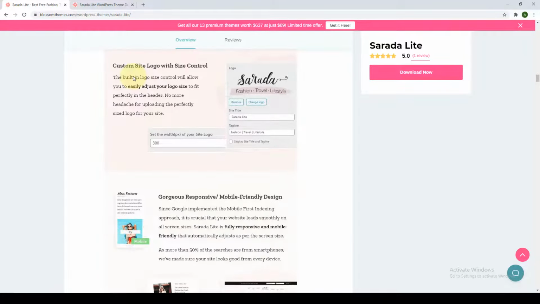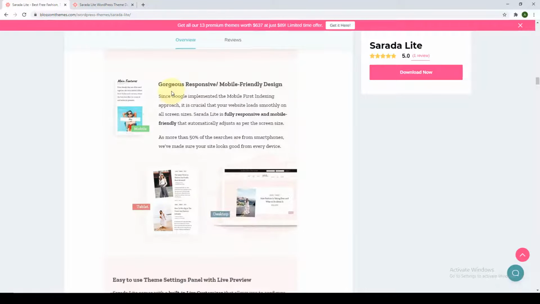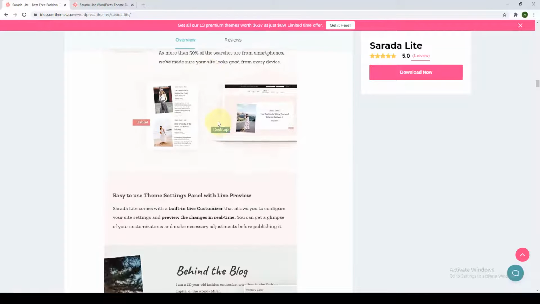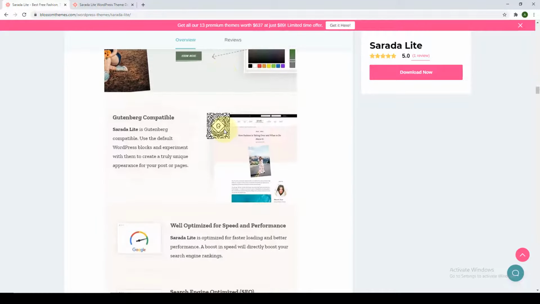If you have your own site logo, then you can also add it, and you can also control your site logo size. The theme will look as gorgeous in your mobile and tablet devices as they look in PC. All the changes that you make on left-hand side can be previewed in real time on the right-hand side.